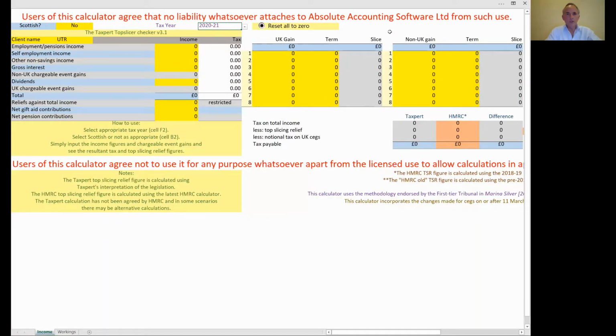The latest version of our Topslicer checker incorporates the changes in the March 2020 budget, and you'll be able to see how the calculations work for chargeable event gains both before and after the 11th of March 2020. Now let's have a look at how the checker can assist you.